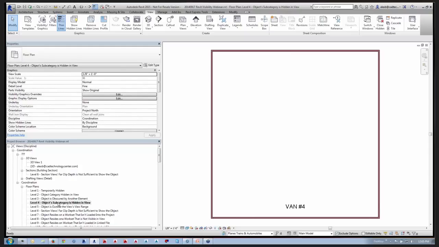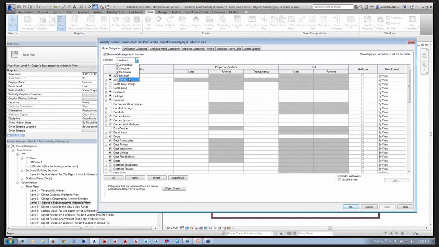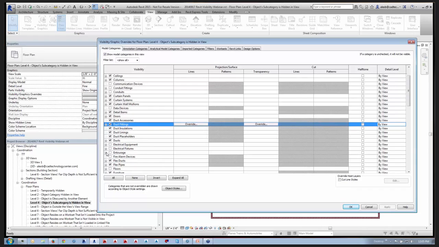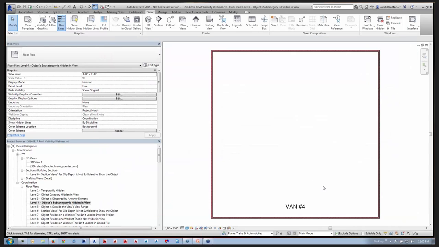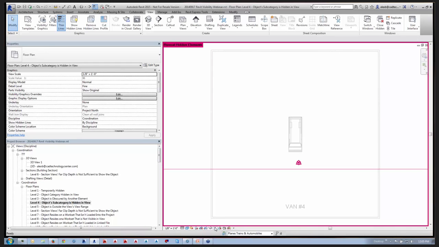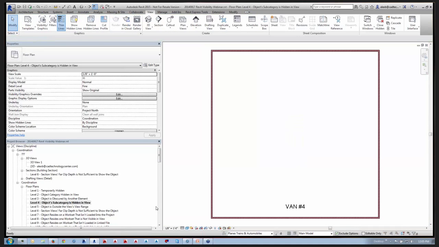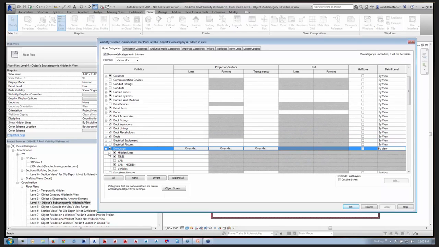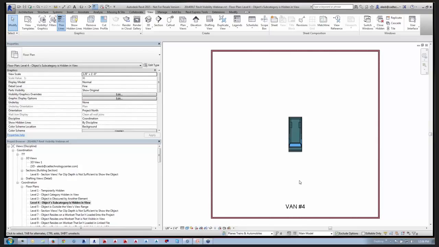Reason number 4, object's subcategory is hidden in view. For this one, I'm going to go into visibility graphics, and our van is actually a piece of entourage. I need to open up my filter list and go to entourage, and we can see that entourage isn't currently enabled to be visible in this view. If I simply click the box next to it, enable the visibility graphics of the entourage category, our van should be visible, but it's not. Excuse me, I need to go under entourage and go all the way to the van subcategory and hit OK, and there's our van. So this was a subcategory issue with the visibility, not the category itself.